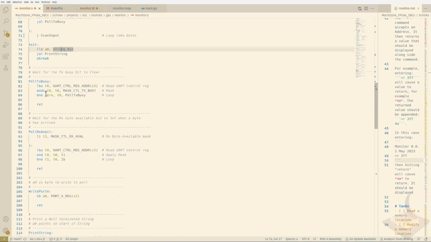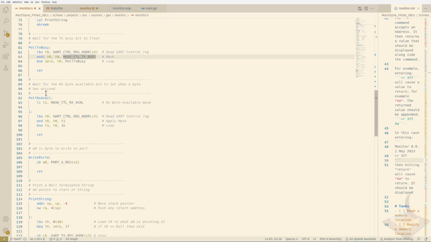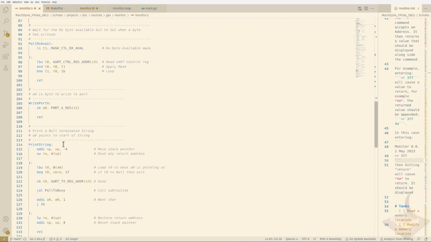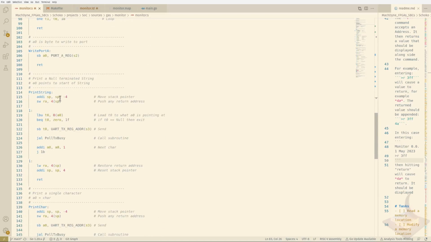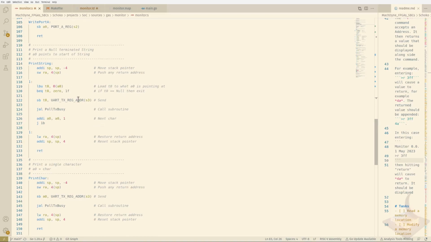And then we have all of our other subroutines down here, the poll, text busy, which is where we're reading the control register. Those were those constants defined, and we're applying a mask and going around. Same thing for receive. We're reading a different value and masking it with a different value. We're writing to port A. Here's where we're printing a string, and you'll notice I've added stacking capabilities to this one because this particular method might be called within another method, but in this case it's not.